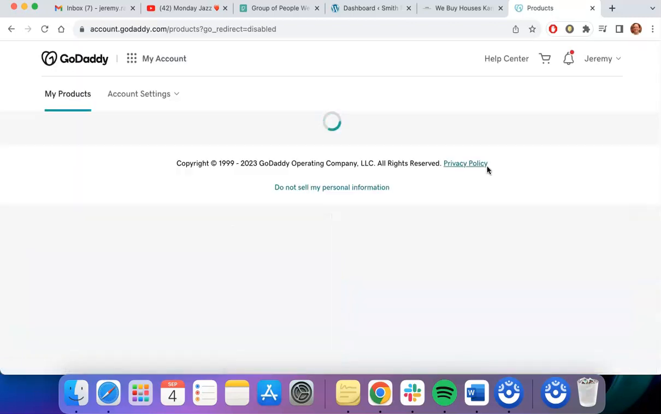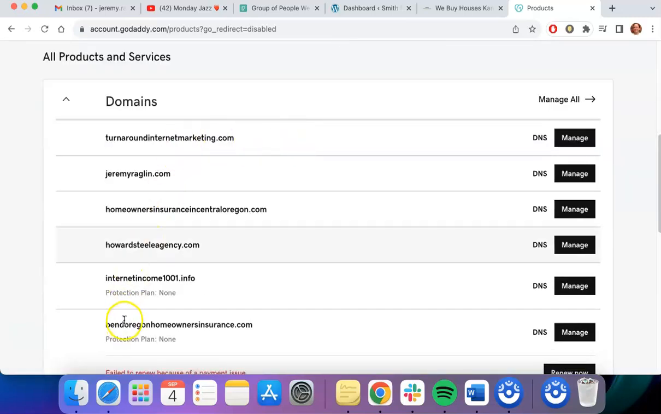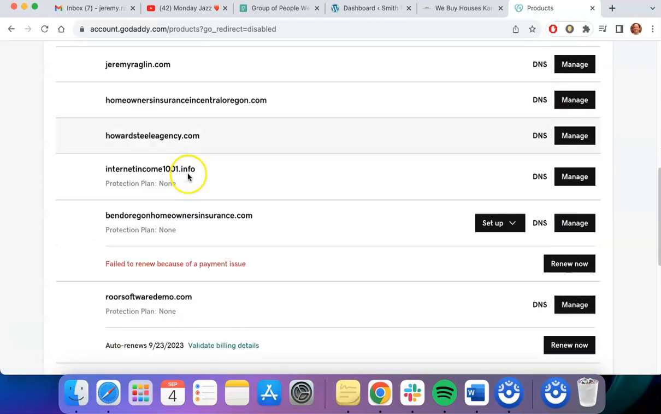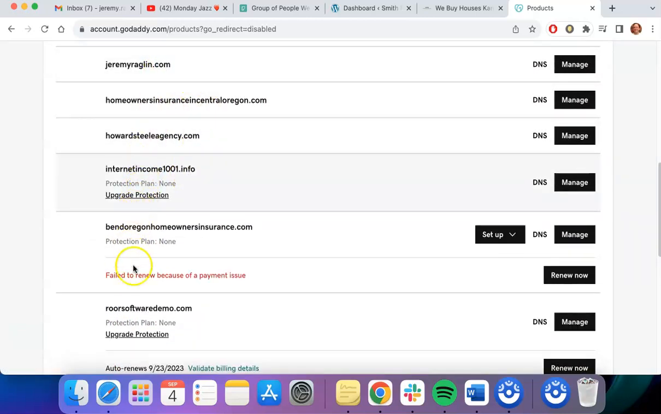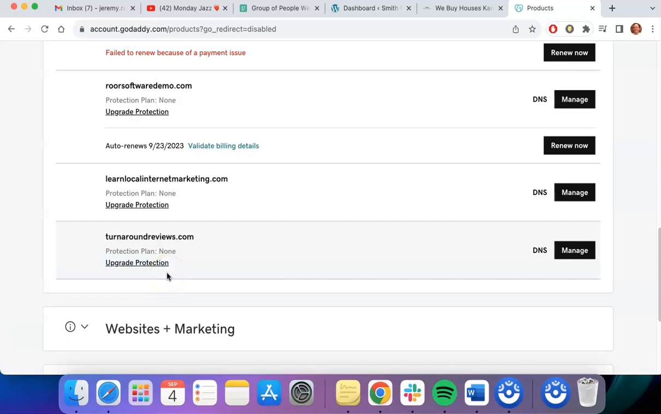Now, once you choose your products, the next thing that you're going to do is just wait for it to load, and you should see your domain name right here. Now, obviously, I've registered multiple domain names with GoDaddy over the years, so I have quite a bit listed here. So what I'm going to do is walk you through a generic setup process using one of my domains, this one right here. So I'll just click on Manage.